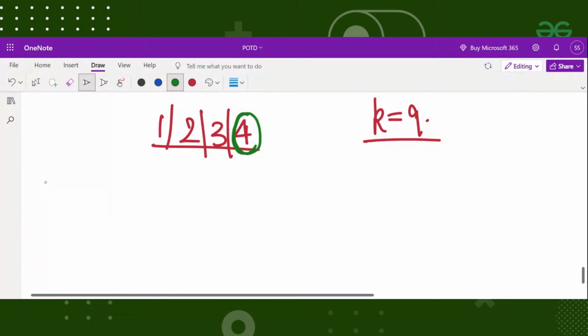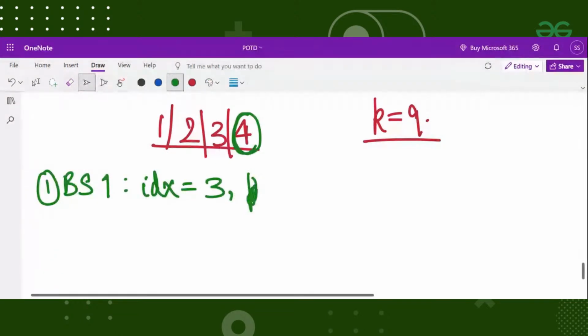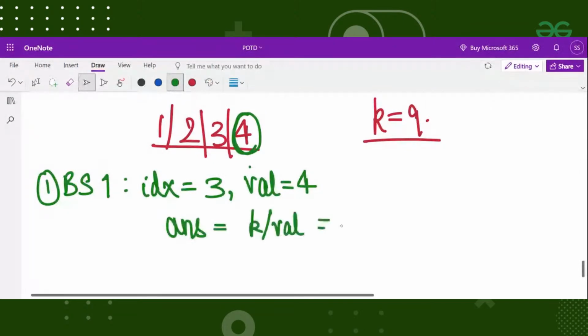In the first binary search operation, you will get the value of idx as 3, with indices 0, 1, 2, 3. In val we store the price, right? So idx will be 3, val is equal to 4. And how will you update your answer? Answer will be simply k divided by val. So if you do 9 divided by 4, you will get 2. So this is binary search one.